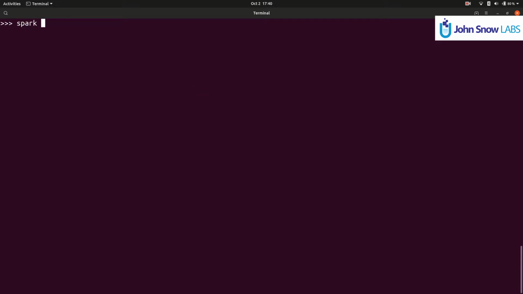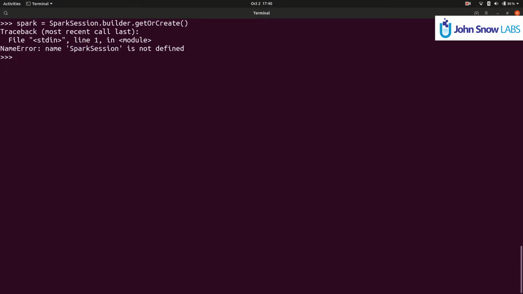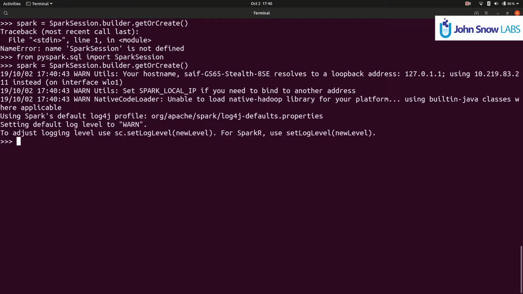So now let's try again. Let's create a variable called spark, and into it call SparkSession.builder.getOrCreate(). If this doesn't work, we need to import from pyspark.sql import SparkSession and then retry. Perfect. So this will start a Spark session for us, and just like we did with PySpark, we now have a Spark session. Okay, so these are the two ways we have to use Spark in Python, basically.